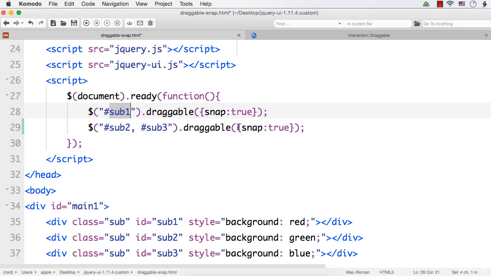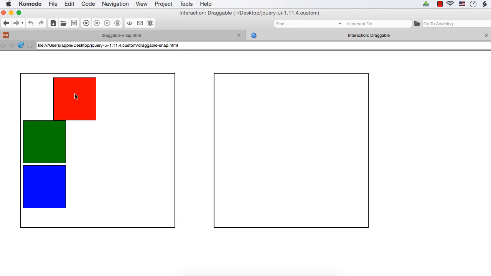Why have I made this draggable? Because the snapping will happen only to the draggable elements. Save, refresh. When I try to move this, see, it is touching the border. That is, this one is aligned to this green div. Now let me try to move this to this. See, these two borders are now aligned.